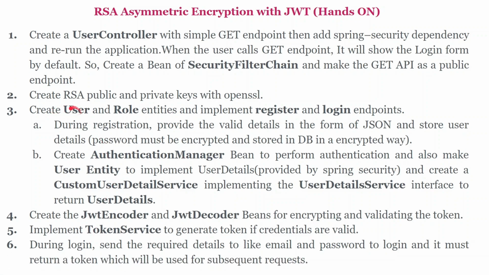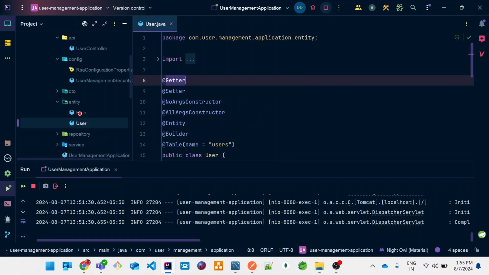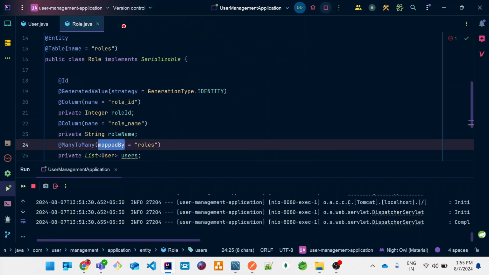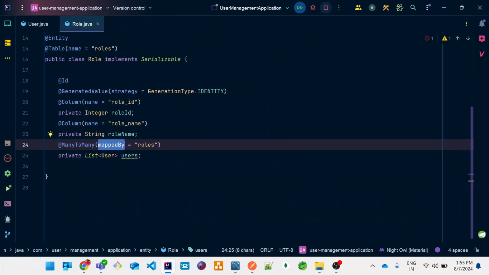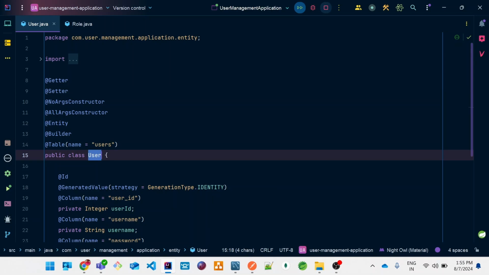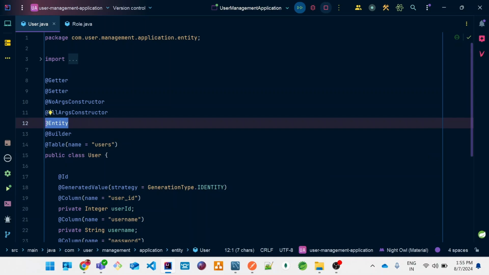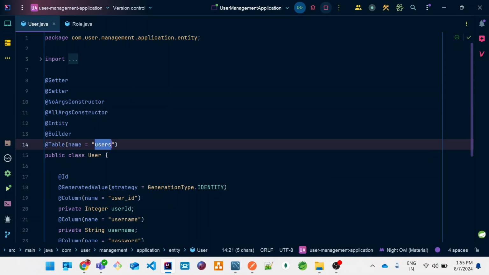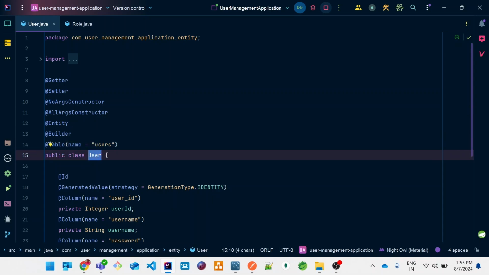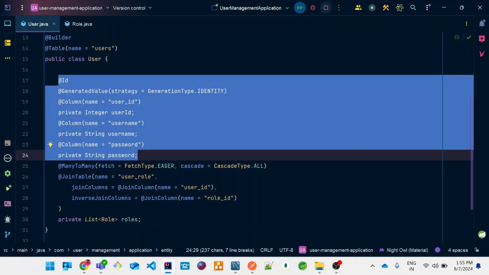And next, I need to create user and role entities. So let's go to that. We already have the entities. Let me open the user entity and the role entity. And let me minimize this. And let me minimize the console as well. So if you just go here, I have just created a user entity. I have given the table name as users and also registered this class as an entity with the database to create users table out of this entity. And all these properties are going to act as columns in our database table users.